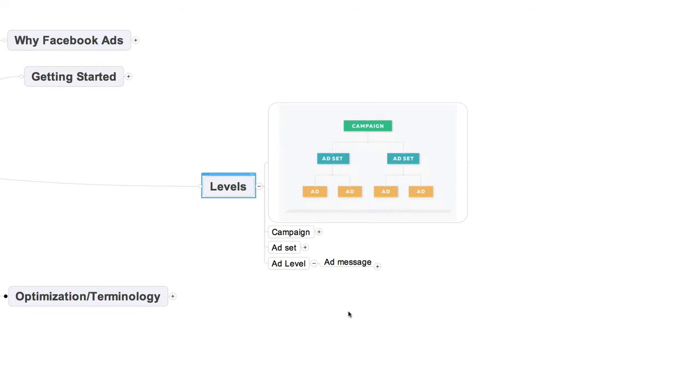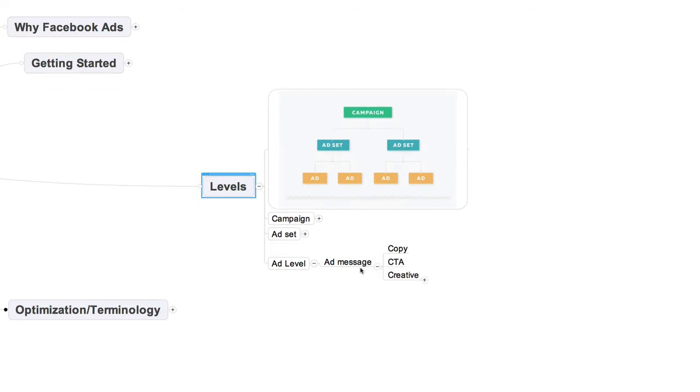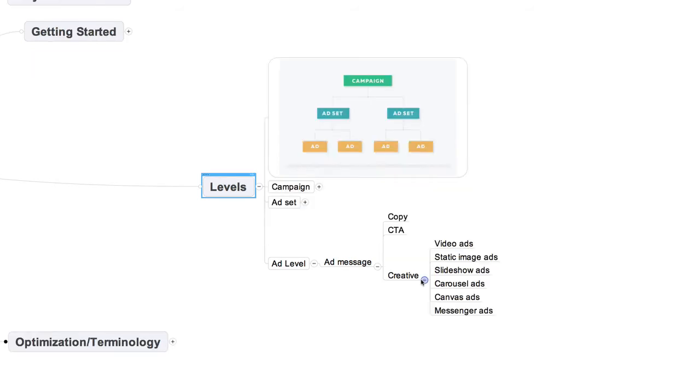And then obviously from this onwards, we'll break this down. You've got your ad level. Your ad level is where your message is actually put together. So you've got your copy, your actual text, your call to action, depending on what your objective is, and your creative. For creative you've got the option of video ads, static images, slideshow ads, carousel ads, canvas ads, and messenger ads. So I just want to break that down first of all.